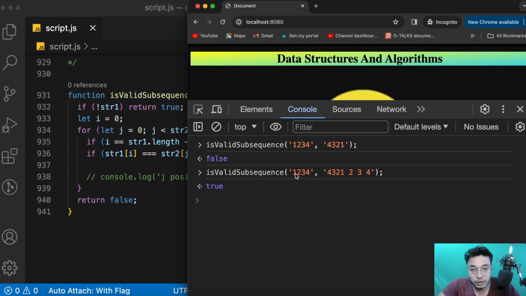Now it is returning true. Why is it returning true? Because we have 1 2 3 4 available in the second string and they are in the same order, like they are coming one after another, right? The order in which we have these values in the first string, they are coming in the same order. Doesn't matter what we have in between in the second string, doesn't matter if we have empty space or any special characters, but the order of the characters of the first string is the same in the second string. Okay, so that's why I'm getting true.